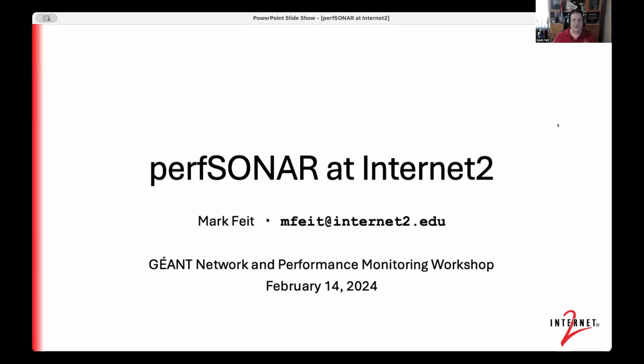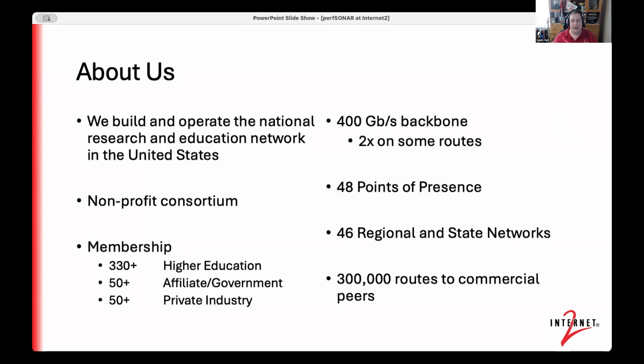Many of you know me, some of you don't. I'm Mark Feit from Internet2, and I'm going to talk a little bit about our perfSONAR deployment. This is a little bit more of a nuts and bolts talk. We benefit a lot from some of the stuff that Global NOC does, because we use them to operate our network. So this is going to be more about the deployment and some of the things that we ran into doing it.